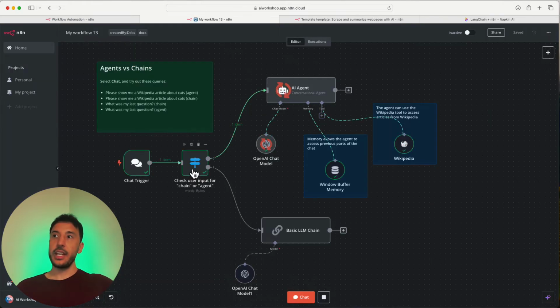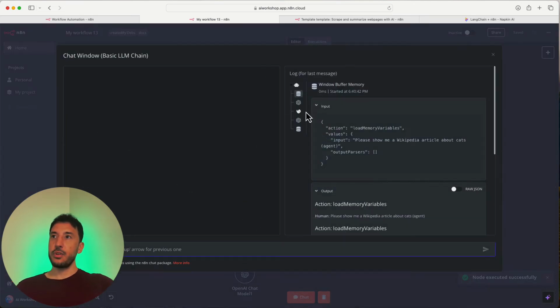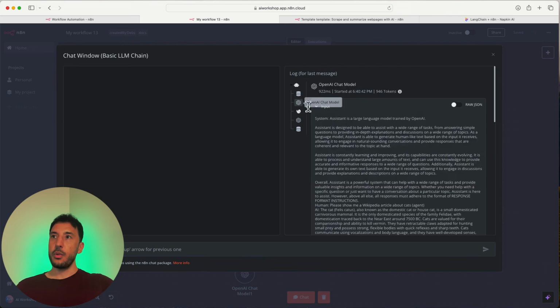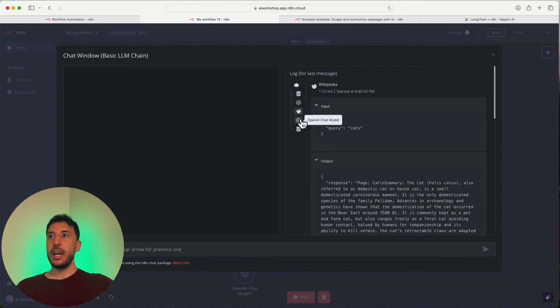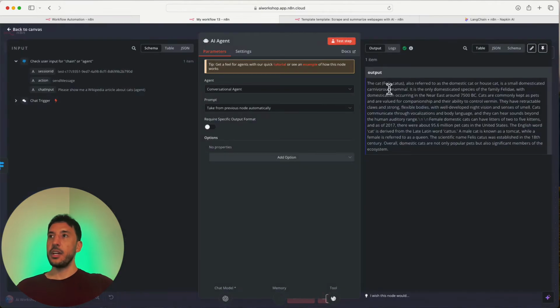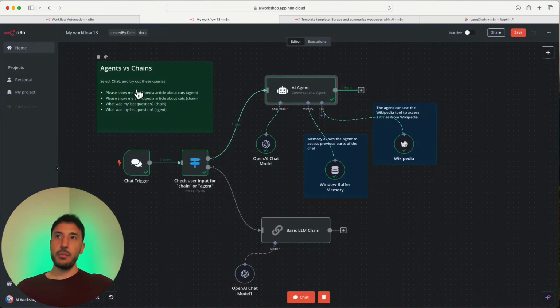Now because it included the word agent in it, it sent it to our AI agent here. If we take a look at our chat, it went to our OpenAI chat model, went to the memory, as you can see right here, and then went to the Wikipedia and provided us the answer, which in our case was the cat, Felis catus, also referred to as a domestic cat or a house cat. It's just an article from Wikipedia because our prompt said, please show me a Wikipedia article about cats, right? And because it had that word agent in it, it sent it this route.